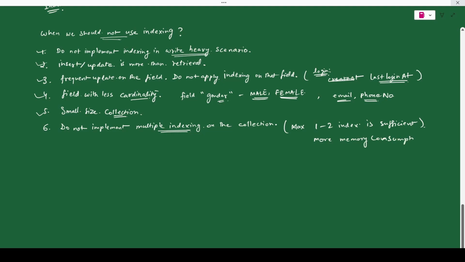Consumption, if multiple indexing is applied. Okay, so we should limit our indexing on this particular collection. So these are the scenarios in which we should not implement the indexing.